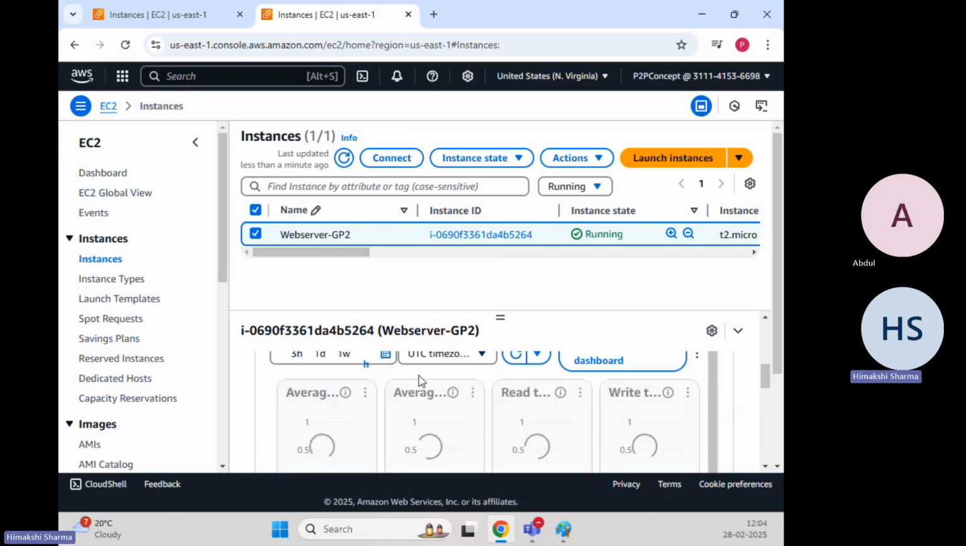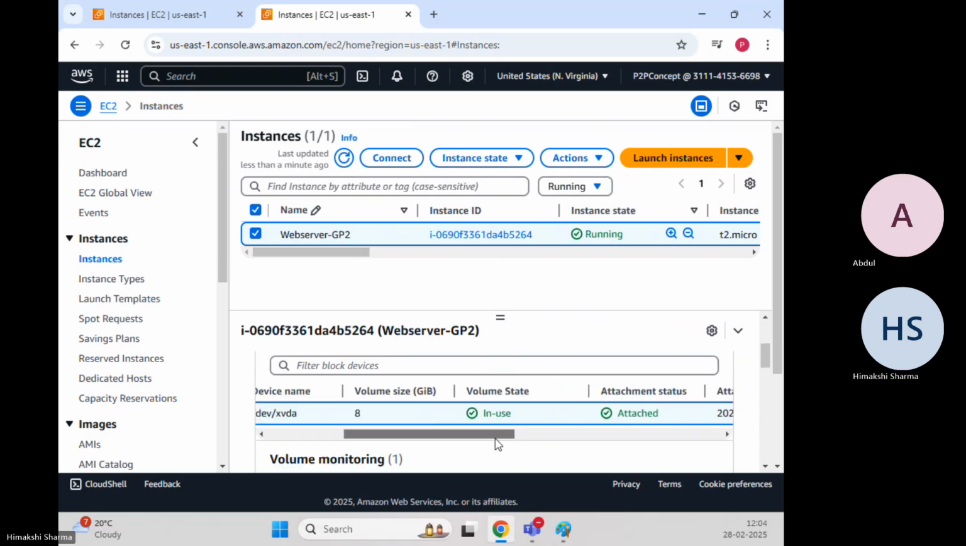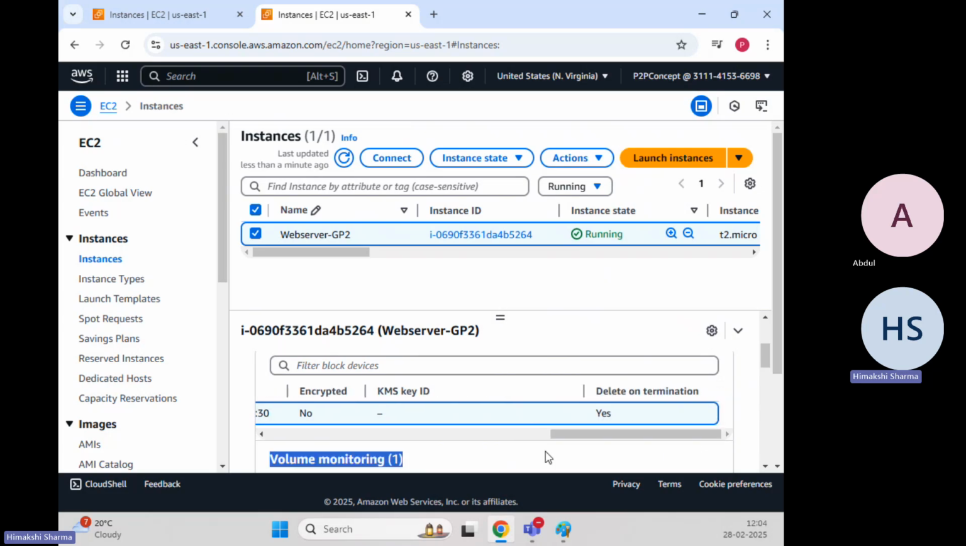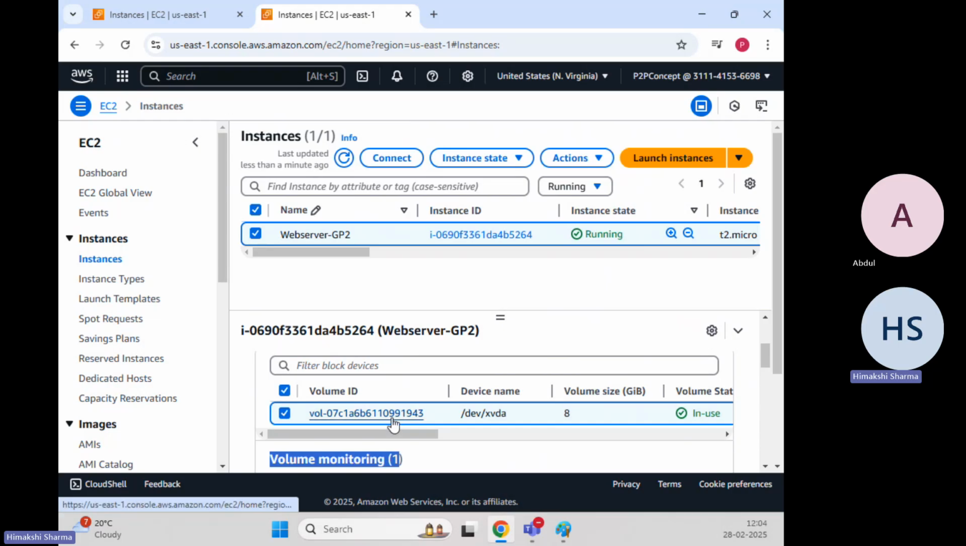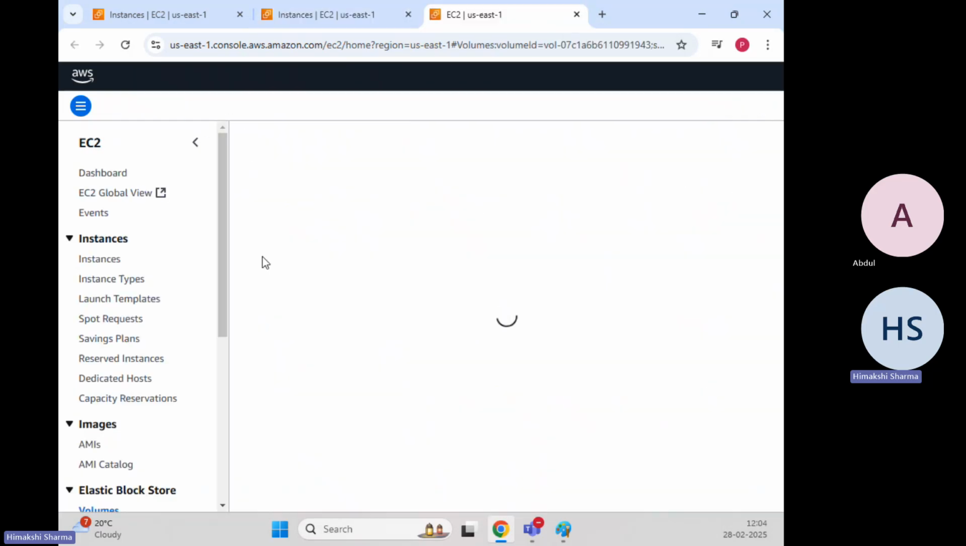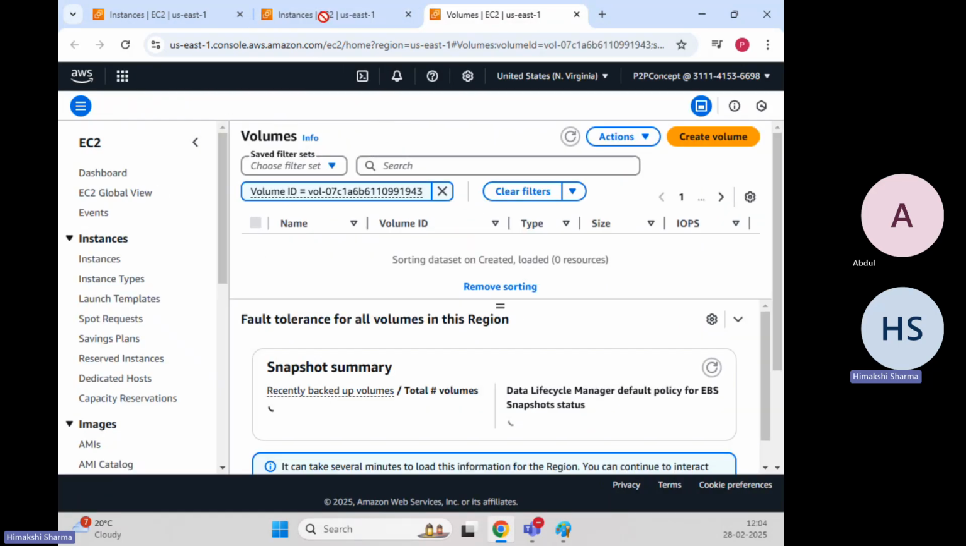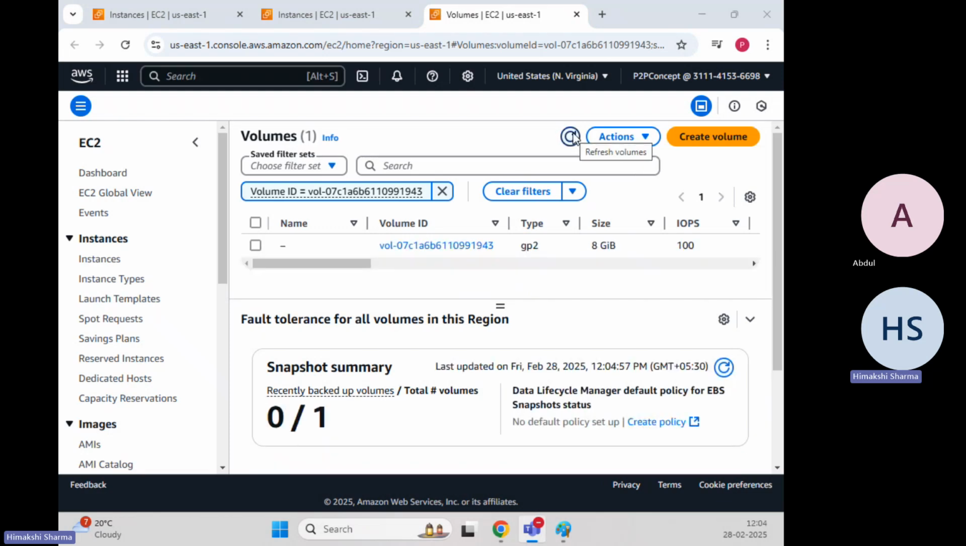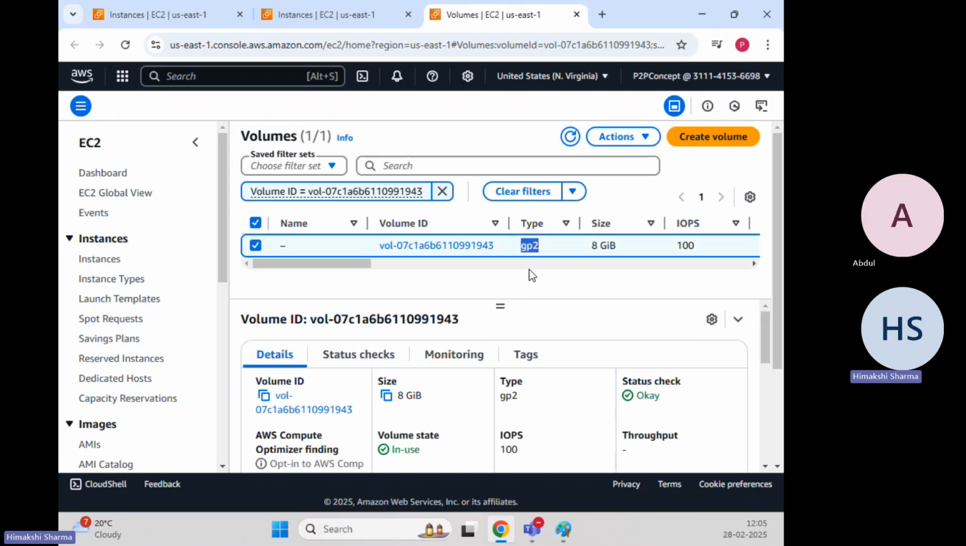This storage is running on GP2, right? If I click on it, it will redirect me to this particular page. They found this one is running on GP2 and GP2 is not giving them good performance. So they want to get this moved from GP2 to GP3. They want to get this upgraded.